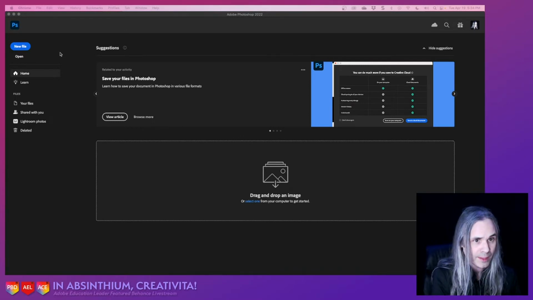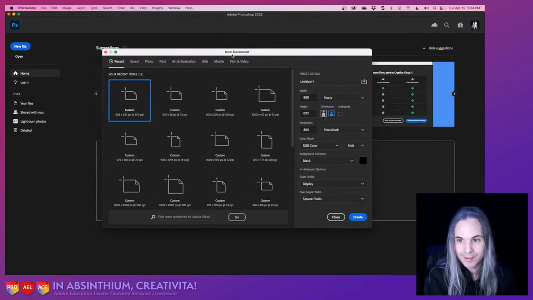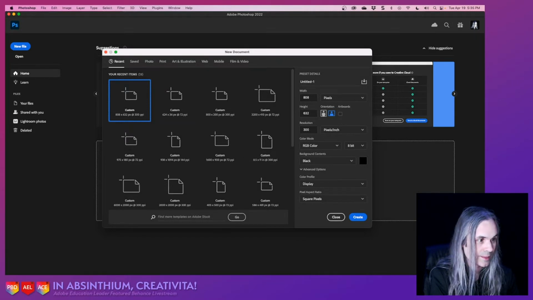So let's go ahead and create a new file in Photoshop. So I'm in Photoshop here, new file. Oh, there's my new document dialog on the other screen. That always happens. You've got a couple screens going on and yeah, it always pops up on the screen that you're not sharing.